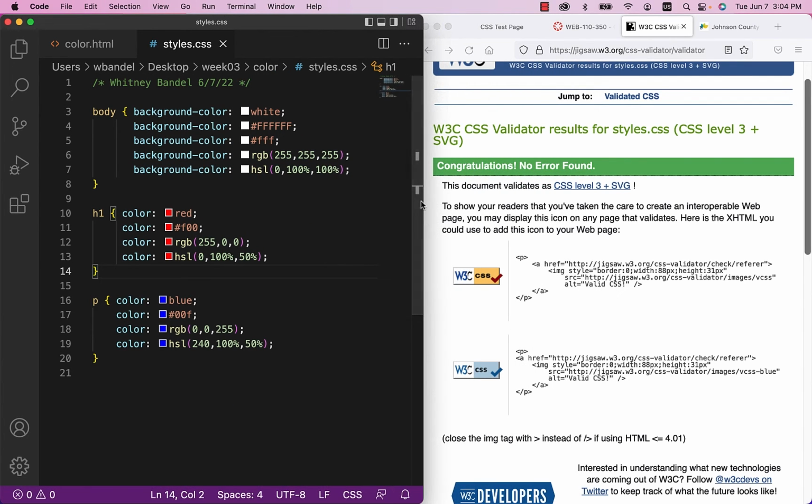Usually the biggest thing that happens for errors could be not having your pair of curly brackets. And you can kind of see here that you can tell that there's an error just because that's missing. It could be that you are missing a semicolon.